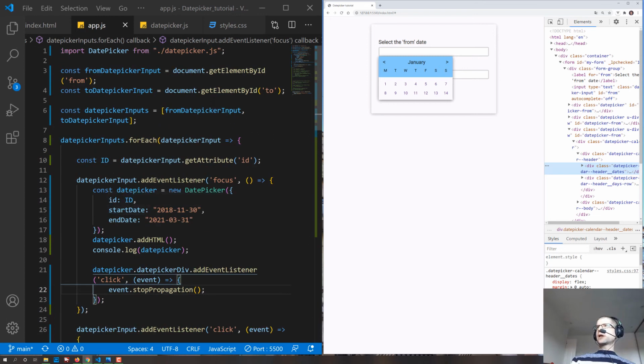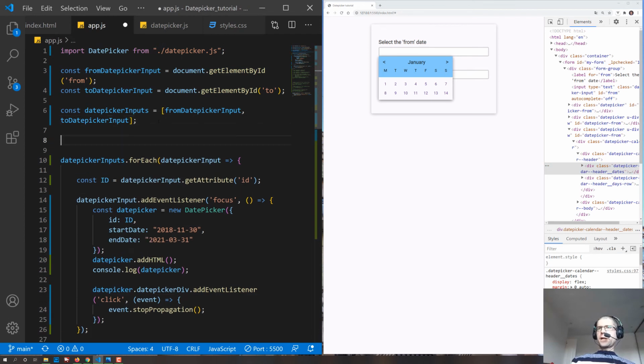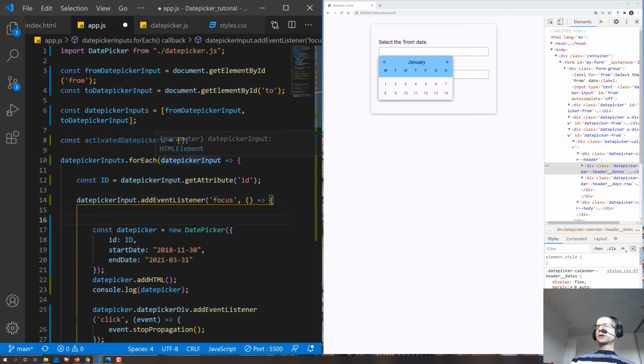And we can just create a new array that we can call activated Datepickers. I have serious typing problems today. And obviously we're always going to start with an empty array. And when we're focusing, we have to check, for the current input, if there's any Datepicker already rendered to the DOM, and maybe it's just hidden.